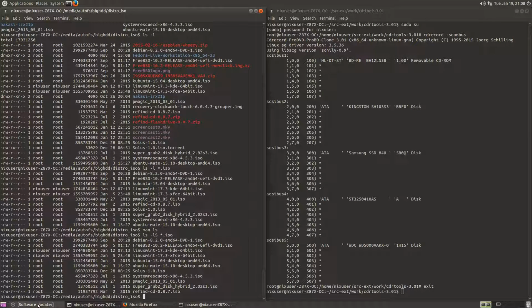So the smallest one that I have here is the refined CD, which I use for booting an EFI partition or EFI applications, I guess you could call them. EFI applications being an operating system like the Linux kernel that's got EFI capability, you can do that as well. So let's just use CDRecord to prove the point.